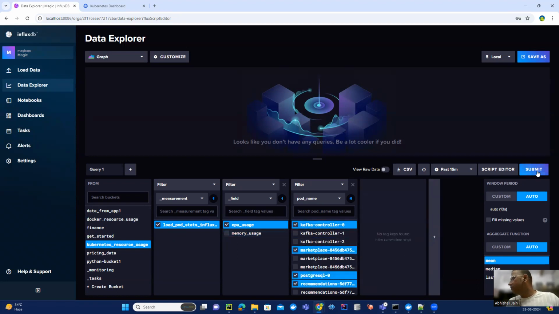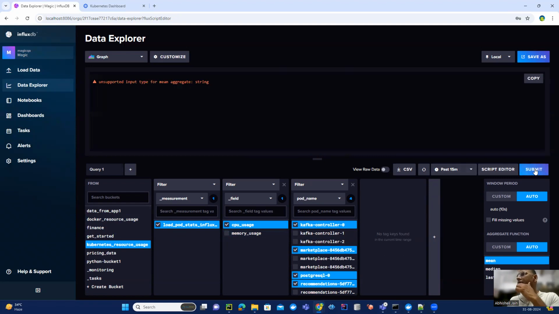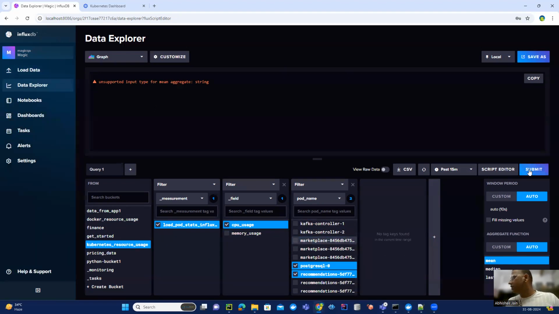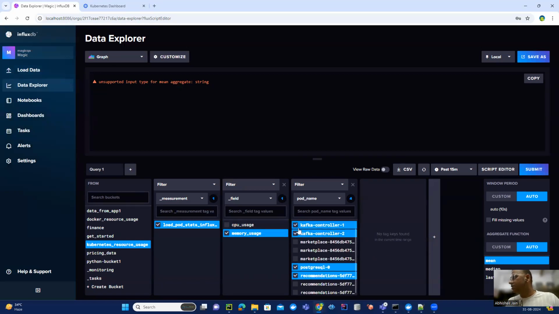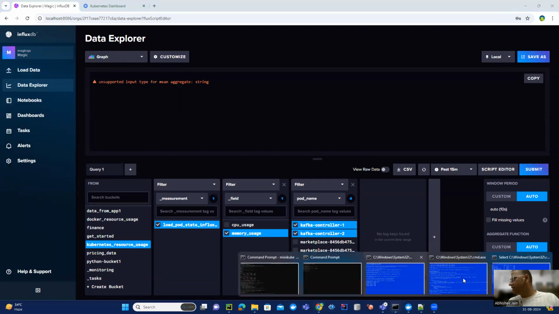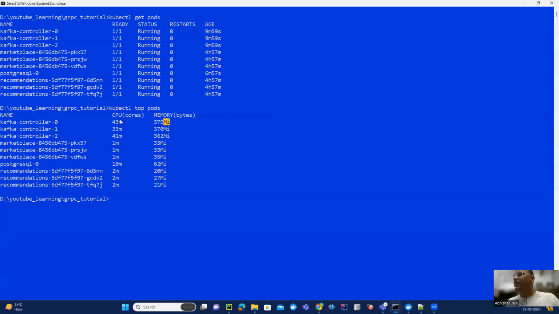Marketplace, Postgres. Okay, type error for the string. Oh, why is this happening? You know the reason. The reason is we are getting this mi and this m, which is a string, so we have to handle that.